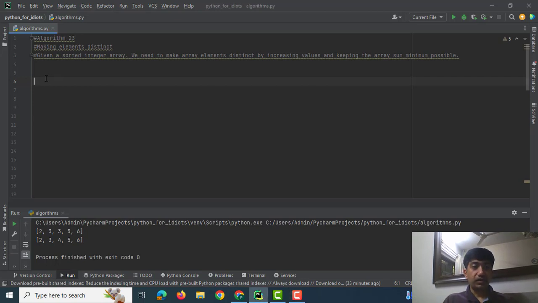Okay, so basically this is the array that is given to us: 2 2 3 5 6. When I say each element distinct, I mean, for example, 2 2 is a duplicate, so we would need to replace it.